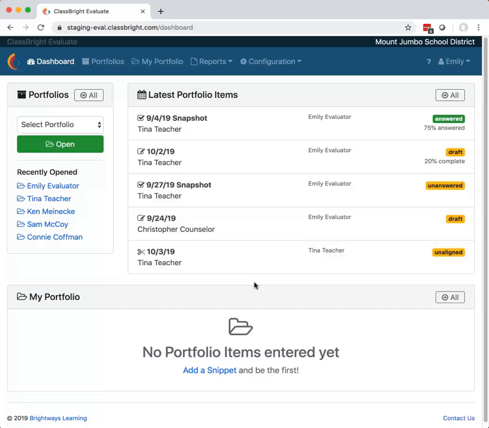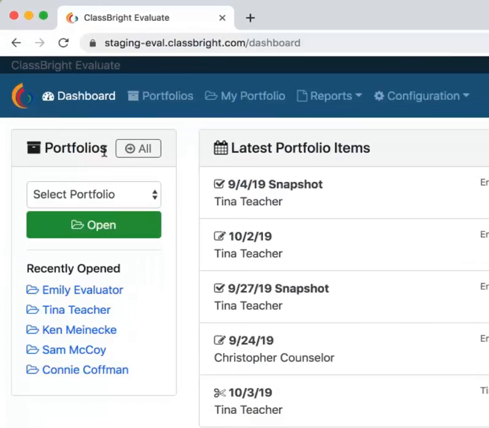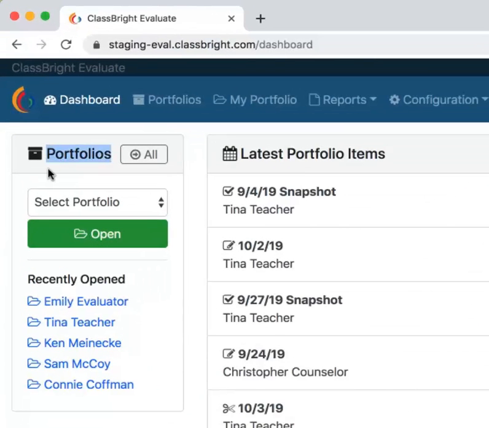In this screencast, I'm going to show you some new features in our ClassBright Evaluate system, specifically related to people who observe and/or evaluate school staff members. In our update, we now have replaced what used to be the teachers list with portfolios. So every teacher or other staff member has a portfolio.